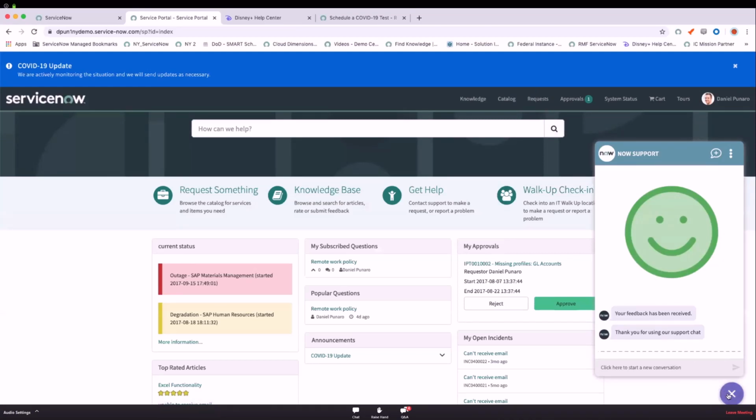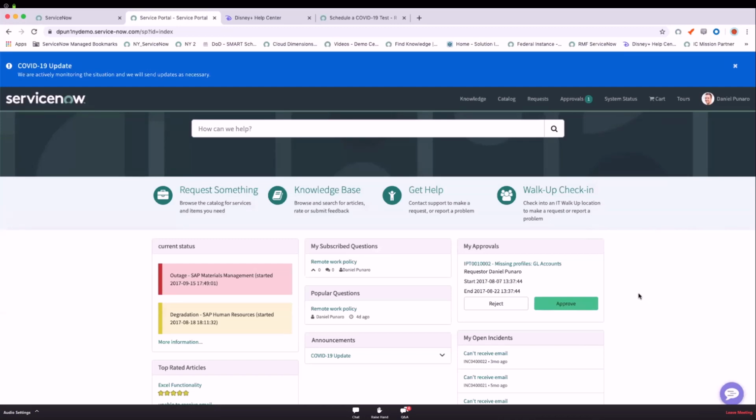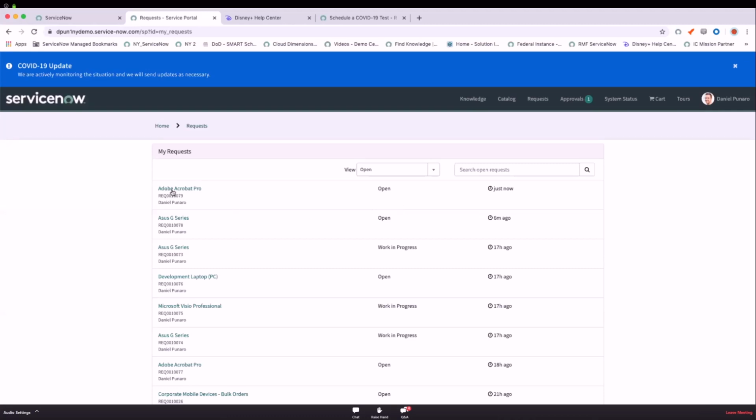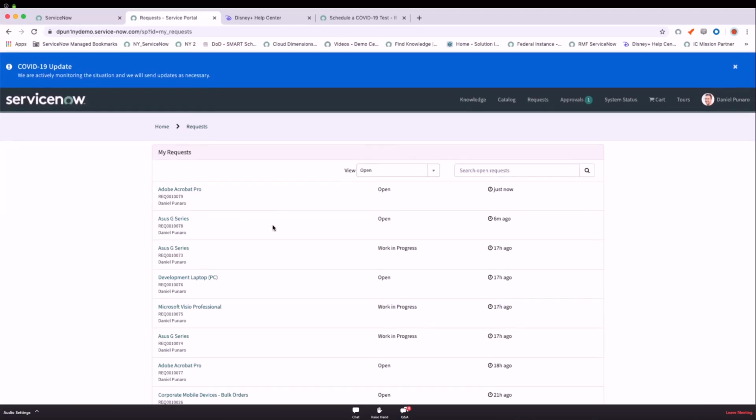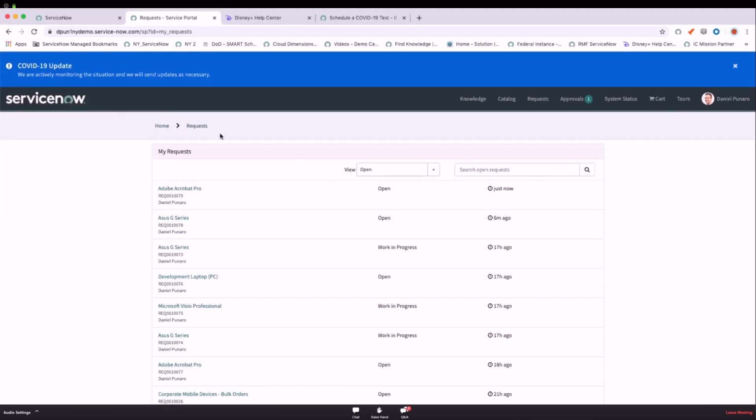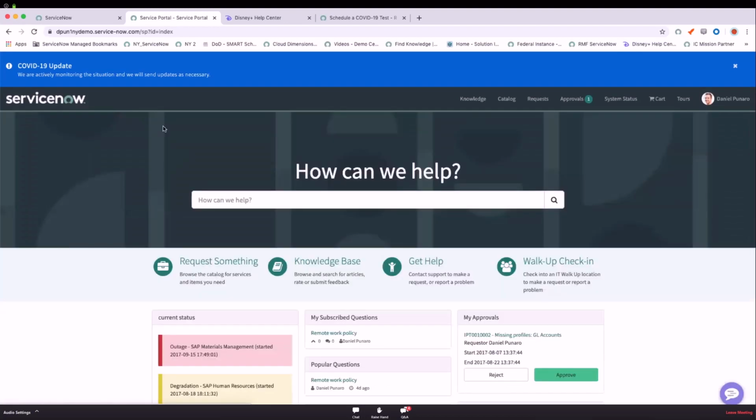But now that we have our laptop and our software, we can go to our request page to see if we have any outstanding requests, Adobe Acrobat, Asus, and we can see where they are in the process. And that's really all I have for Service Portal. Are there any questions before I move into the back end of ServiceNow, where we'll get more focused on reporting and analytics and completing the request that we just created?